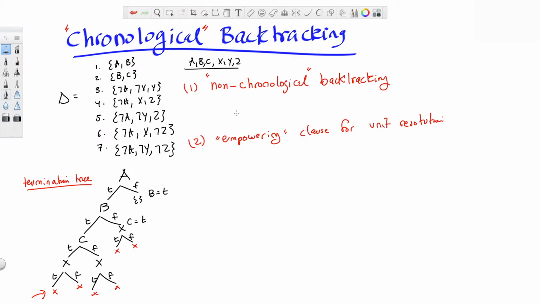In this particular case, an example empowering clause is the following: not A or not X. This is a clause that follows from delta. It is implied by delta, right? So if I add it to delta, I'm not changing the content of delta. However, if you add this clause to delta, then the minute you set A to true, or add the unit clause that corresponds to the positive literal A, at that point unit resolution will be able to see a contradiction. It's a very important concept.